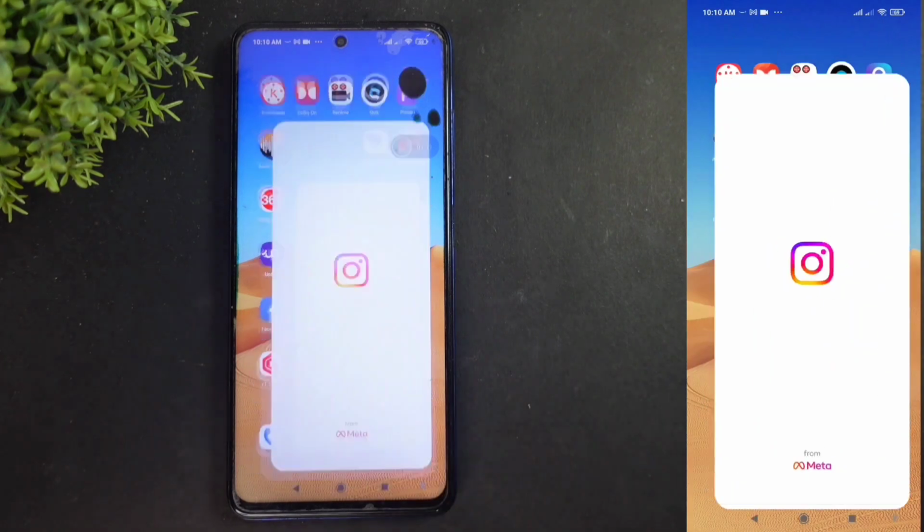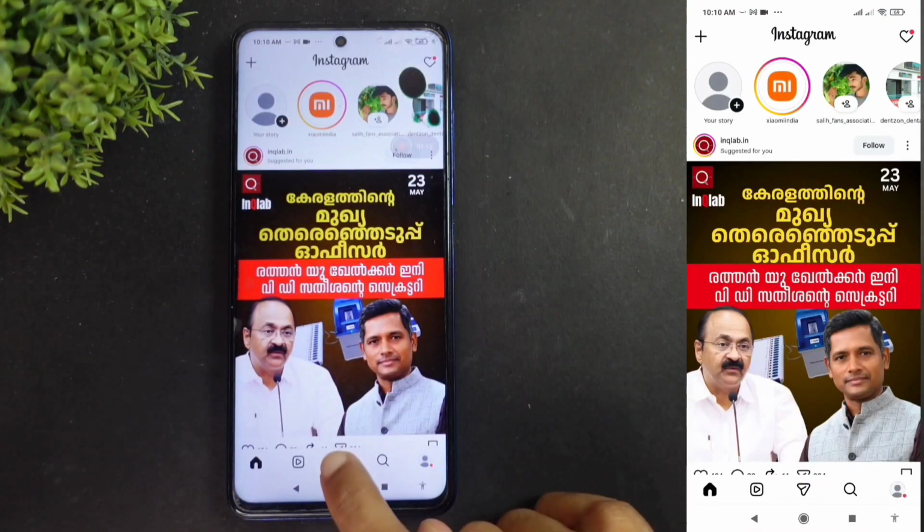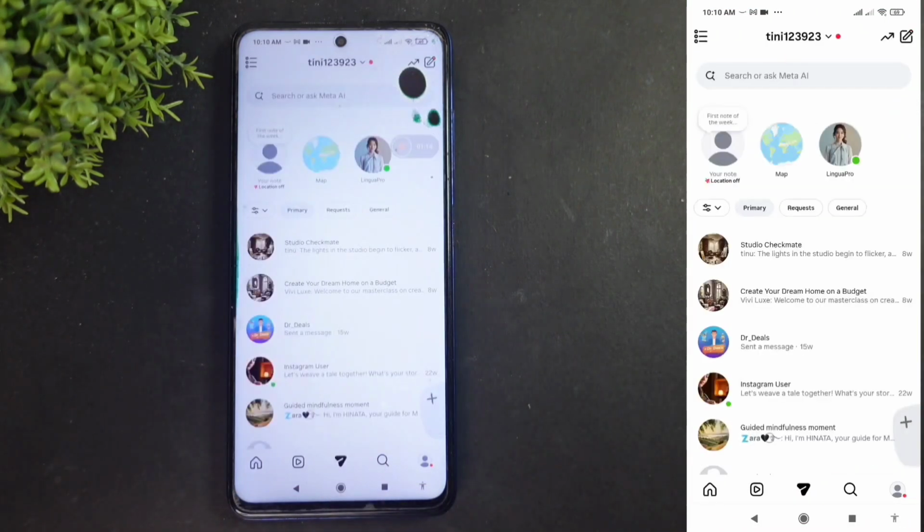First, open the Instagram application. Here you can see the message button. Click on it. When you click on that, you'll see a plus button. This is the button for Instagram Instance.